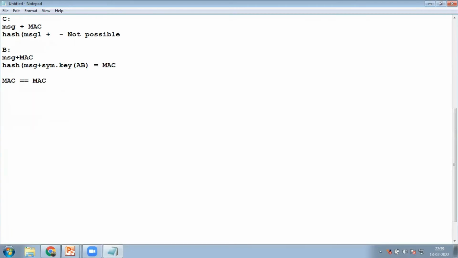Okay, so if this is the case, then B knows that the message has not been tampered with in transit, and B also knows that it has come from A, because it got the same MAC using the symmetric key used between A and B. If it is from C, then B knows that by using the symmetric key between A and B, it cannot calculate the same MAC. So B can identify that the message is not from A. You have to use different keys to identify from whom the message actually is, and eventually B will find out the message is actually from C.